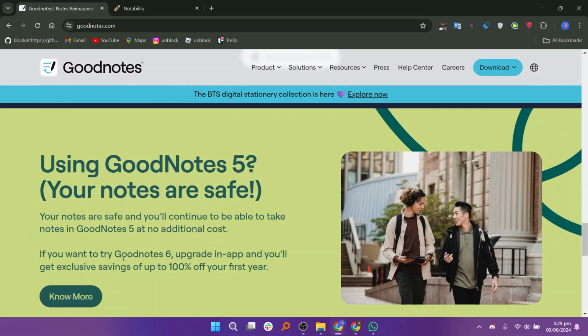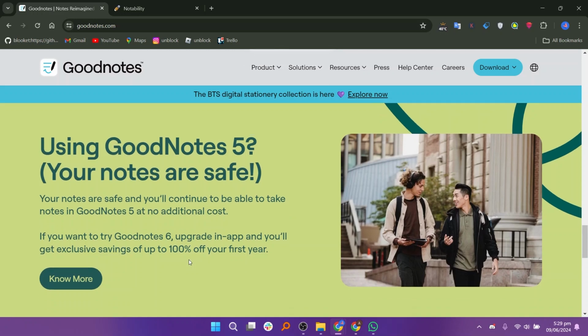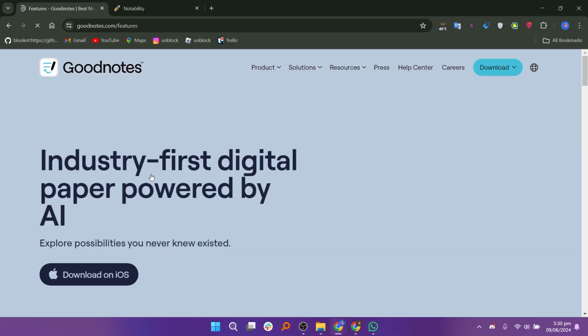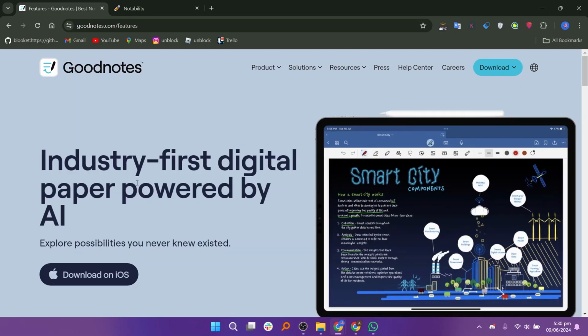Beyond basic note-taking, Goodnotes excels in its ability to handle PDF documents. You can import PDFs directly into the app and annotate them with ease. This makes Goodnotes a valuable tool for students, professionals, and anyone who frequently works with documents. The app also supports handwriting recognition, converting your handwritten notes into editable text, which can be a time-saving feature for those who prefer typing over writing.